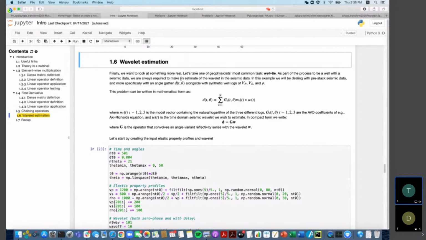So here we are looking at the problem that, if you have been a geophysicist in an energy company or other company that deals with geophysical data, you may have been working on this type of problem many, many times.